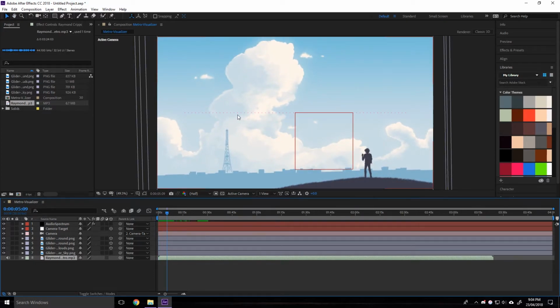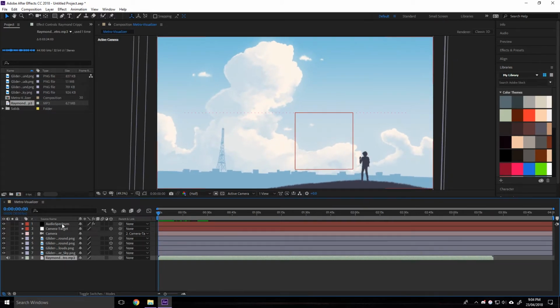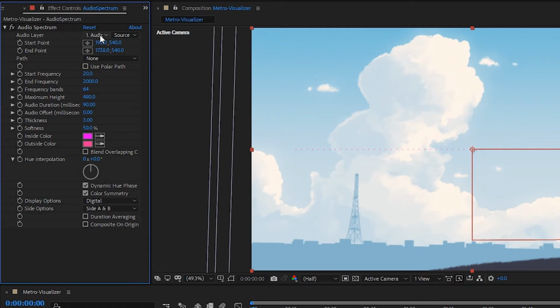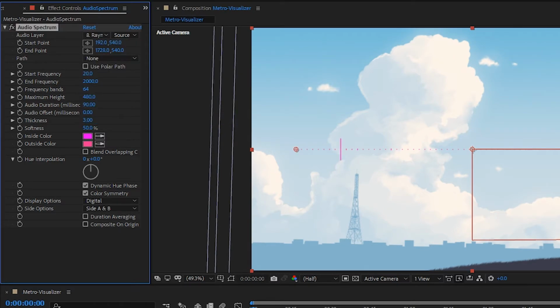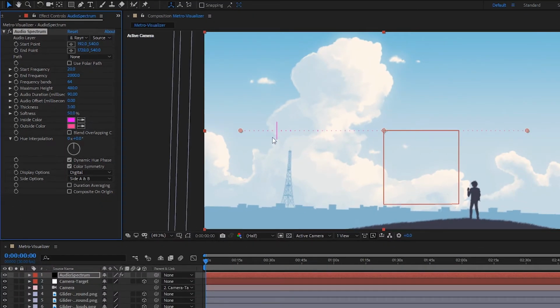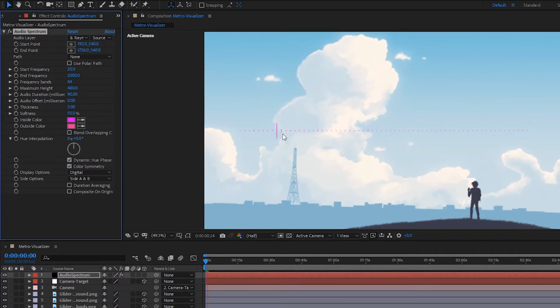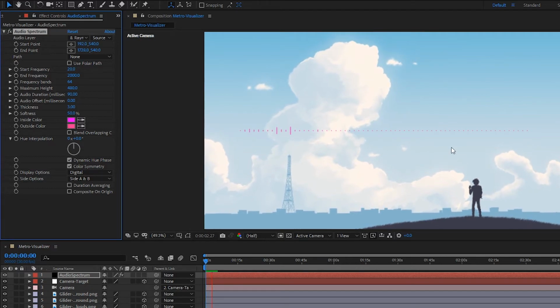So now we want this spectrum to react to that audio, and to do that we need to click on the spectrum, go back to the Effect Controls, and change the Audio Layer source property. So where it says Audio Layer, you want to click on this first drop-down and then go to your song title or whatever the layer is named, and you'll now start to see some changes once I've applied that. So if I hit play, you now start to see it reacts to the audio, which is pretty cool.